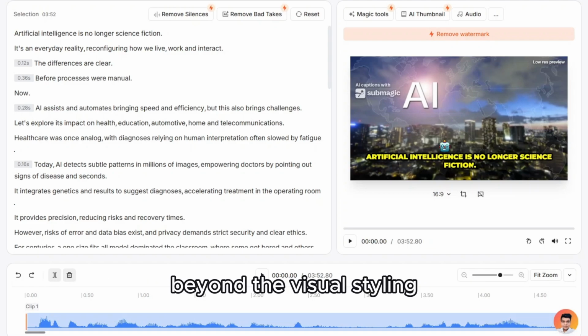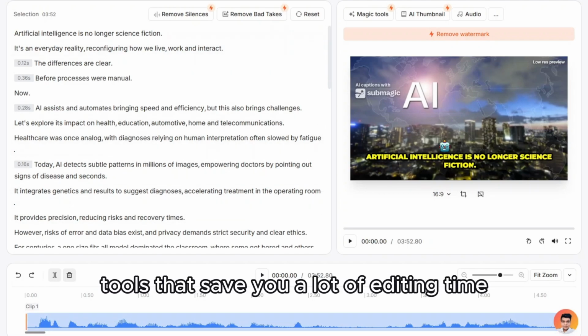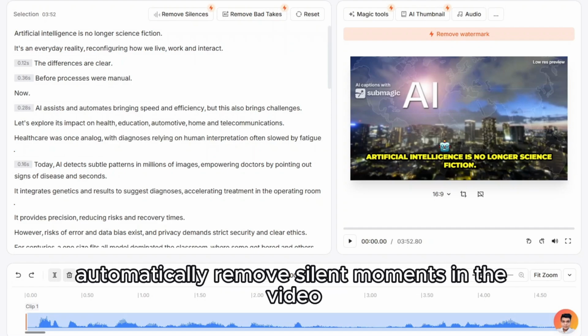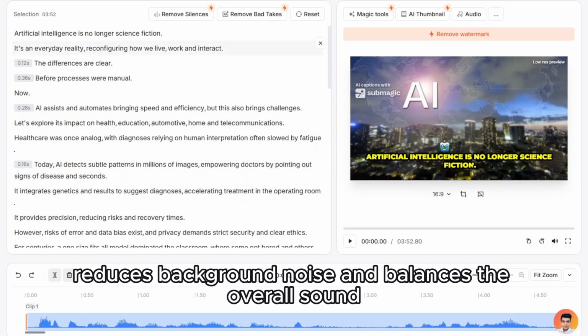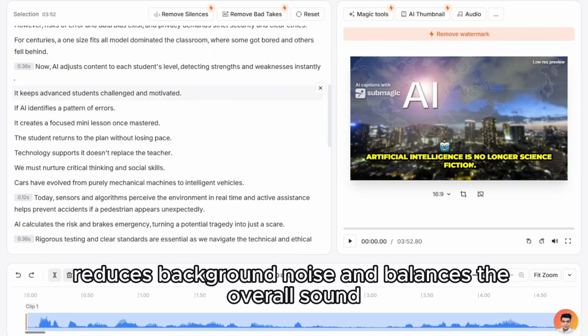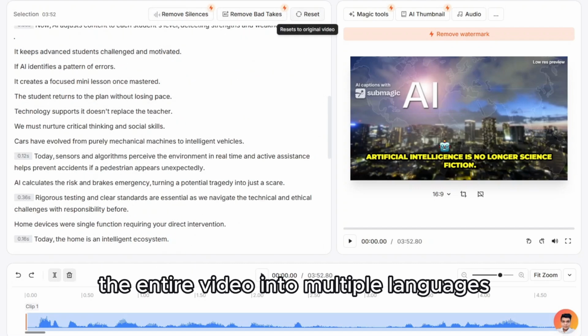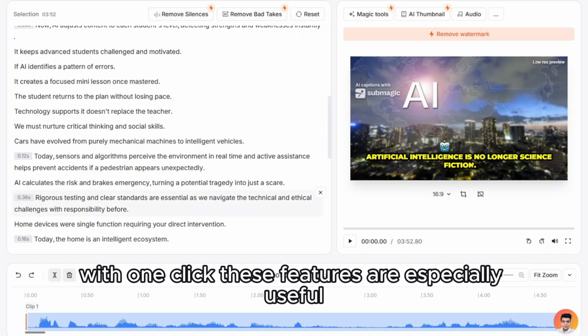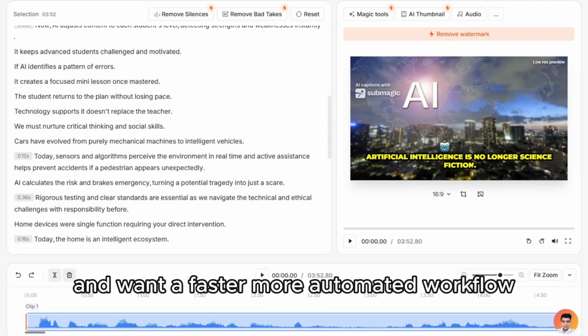Beyond the visual styling, Submagic provides several advanced AI tools that save you a lot of editing time. Smart Cut automatically removes silent moments in the video, helping you keep the pacing tight. The Audio Enhancer improves clarity, reduces background noise, and balances the overall sound. You also have the option to translate the entire video into multiple languages with one click. These features are especially useful if you create content regularly and want a faster, more automated workflow.